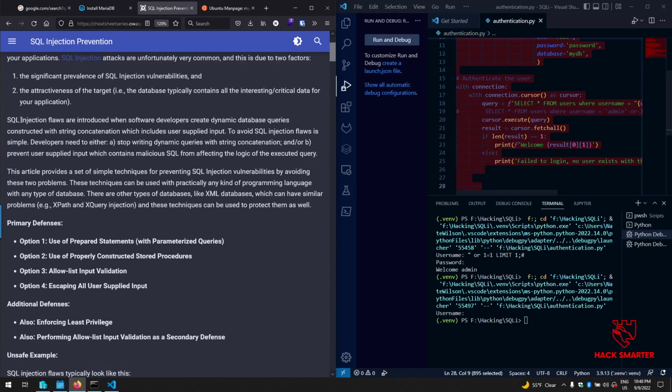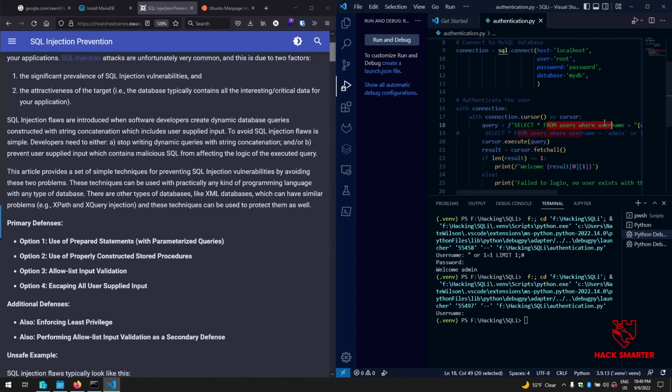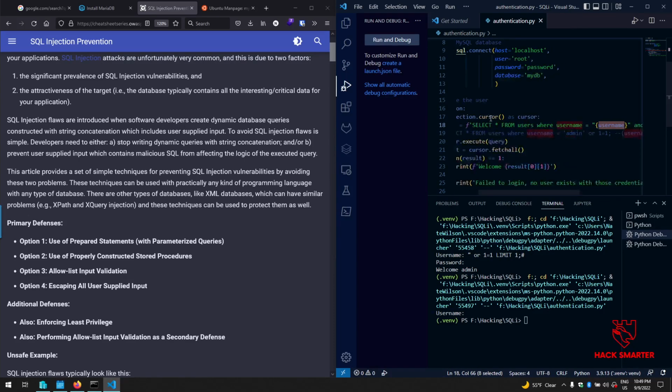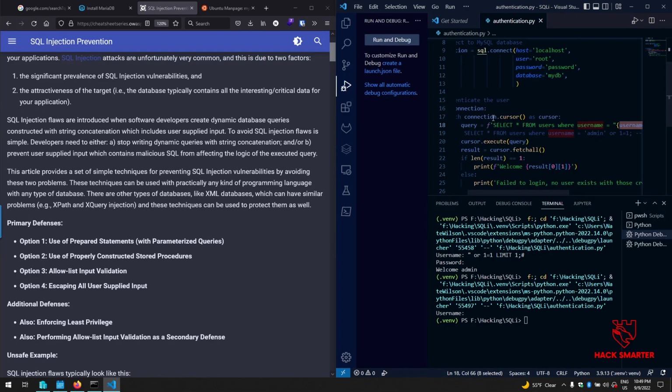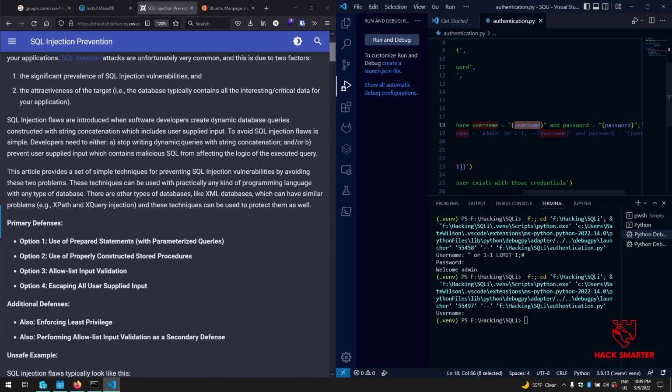SQL injection flaws are introduced when software developers create dynamic database queries constructed. So that's what we did, right? A dynamic database query. We have a database query, select star from users where username equals, and it's dynamic because we're putting user input in there, right? This user input's going to change. It's dynamic. We don't know what it's going to be. You have to assume all data coming from your users is malicious.